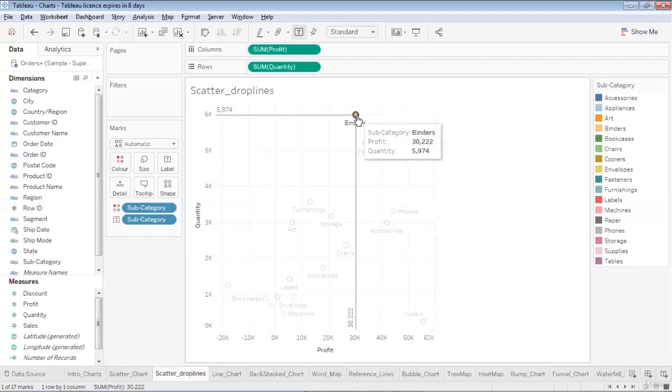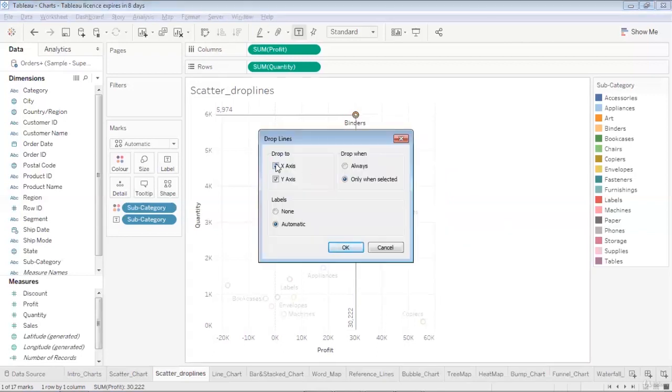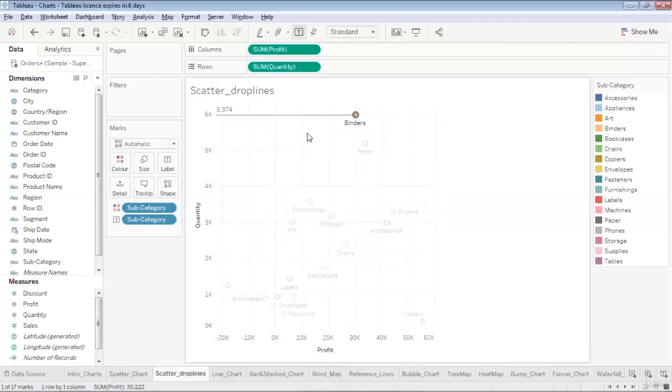Now supposedly if you don't want to view the vertical line, or you don't want to view the horizontal line, or you would like to view only one line at a time, what you have to do, again, you'll go on a particular observation, right click, go to drop lines, edit drop lines. Now you can say which drop line you would like to drop. So I would like to remove the x-axis. Okay, and right now I'm saying that only show it for the selected fields. If I want it for all fields, I can do it using always. So right now I have dropped the x-axis.